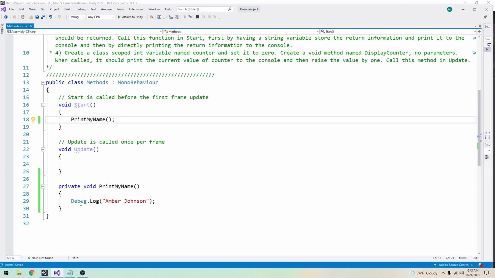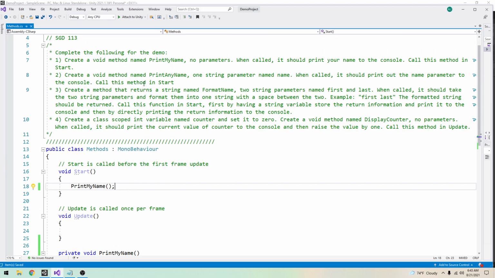I know it seems kind of silly for one line of code, but we will eventually have methods that are multiple lines of code, and it would be a pain to have to recode that every single time that we wanted to run those. So that's it for number 1, very simple.